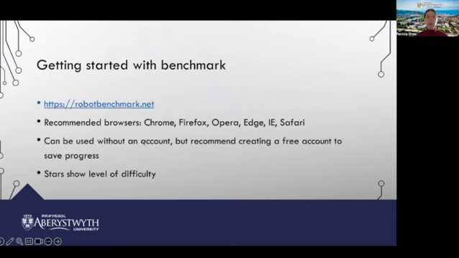So let's have a look at robot benchmark a bit more closely. You can access the robot benchmark through a web browser. They recommend Chrome, Firefox, or Opera as the main browsers. On Windows, they also support Edge and IE, and on Mac, they support Safari.